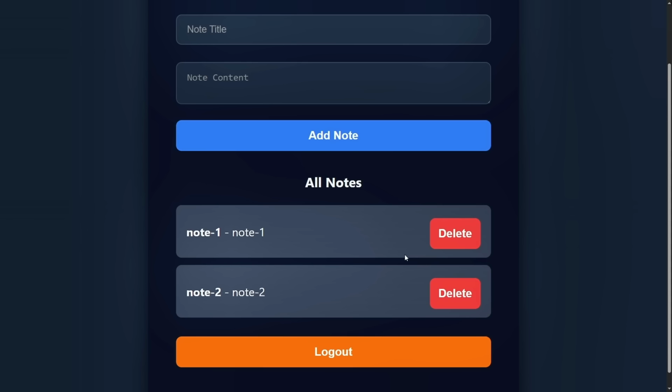This simple app shows how easy it is to combine FastAPI, Supabase, and a bit of HTML and CSS to make a clean, fully functional note-taking app. You can expand it, add new features, and make it your own. And that's what makes building apps so much fun.